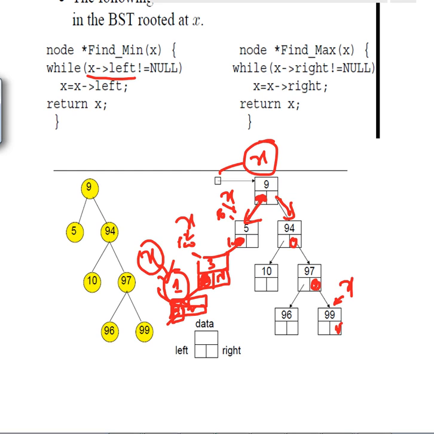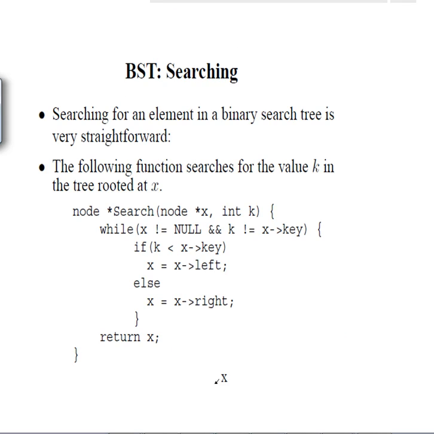Say if it's less than 9, then I will make x equal to x arrow left, and if it's greater than 9, I will say x is equal to x arrow right, so that I will move on the right side. So the combination of these two is actually going to be the searching. So this is my search function.